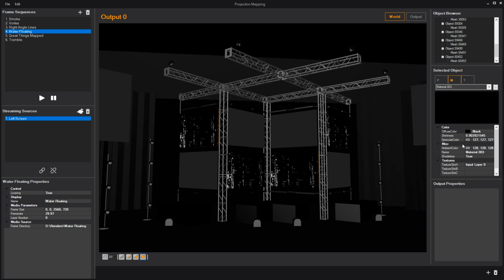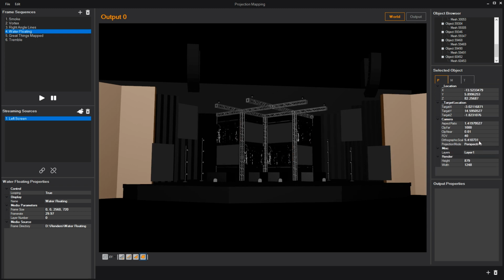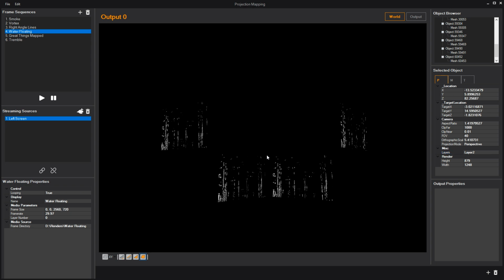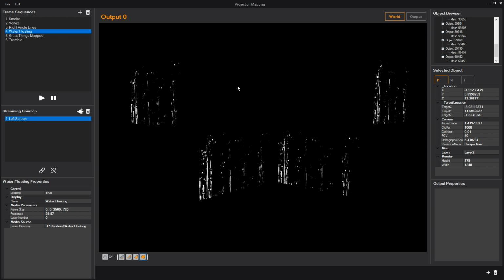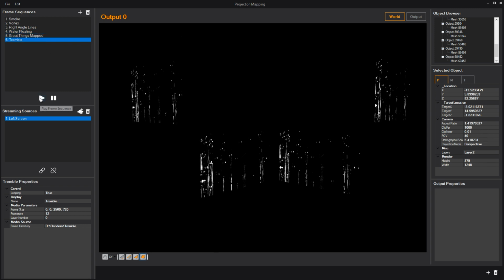So I'm going to go ahead and set this object so that it's visible on layers 1 and 2, and then I'm going to set our camera so that it's only looking at layer 2. That'll make everything else in the scene go away except for our projection. So that's all cool. Let's go ahead and play something else on here. Let's toss Tremble on there.